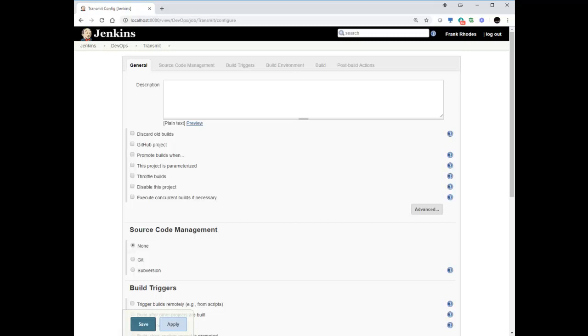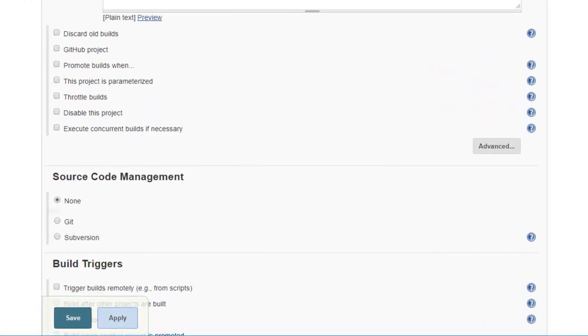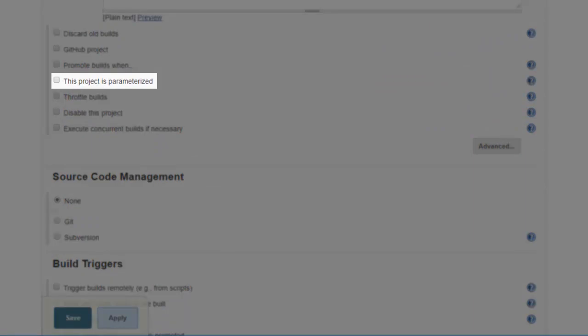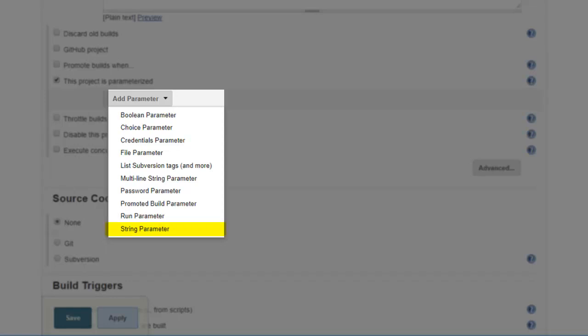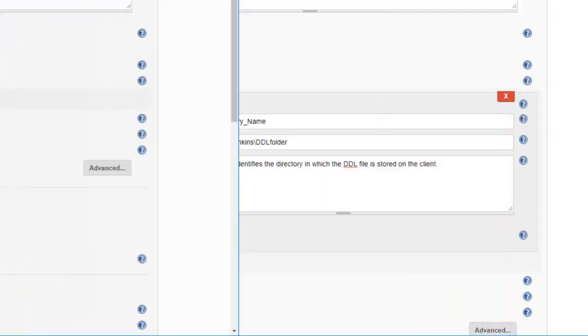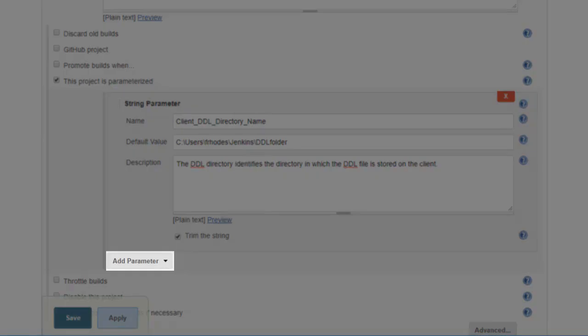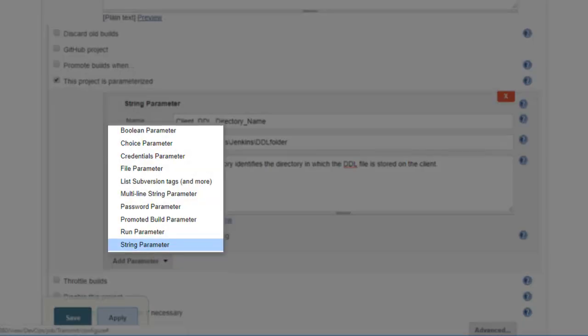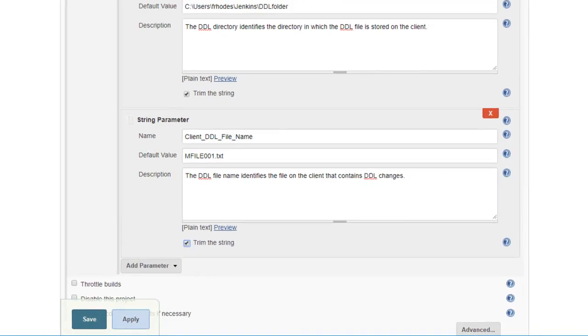I want a prompt for information whenever this project is run. So I will go ahead and select that this project is parameterized and select that I want to use a string parameter. The first field will be the directory of the file that I plan to transmit to the mainframe. I will go ahead and add a second parameter. And the second field will be the name of the file that I plan to transmit.